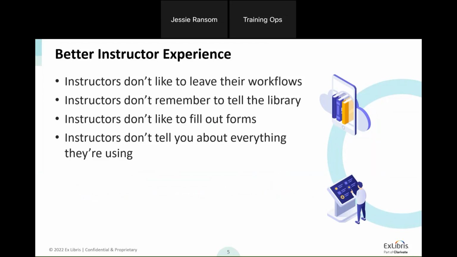When you are not leveraging Leganto for this, instructors need to leave their workflows in the learning management system to go to the library website as a starting point to interact with the library. This is a challenge for them. It's an extra step. They may not remember to do this step, which means they're not remembering to work with the library. I'll say also many instructors may not know that they even can work with the library around their course materials or that they should be working with the library.